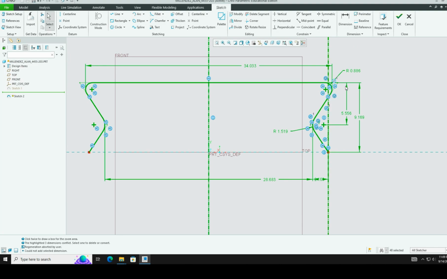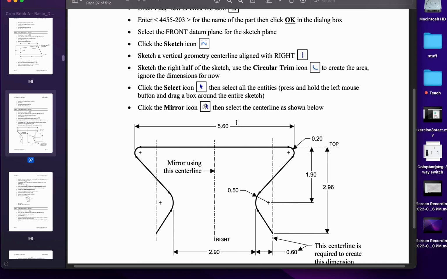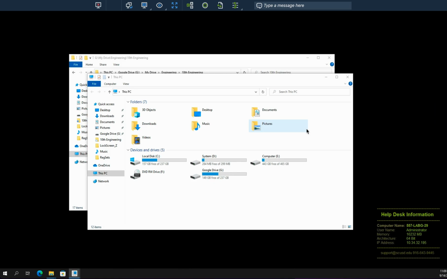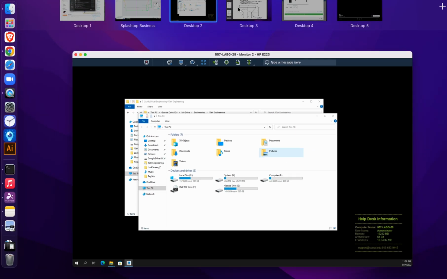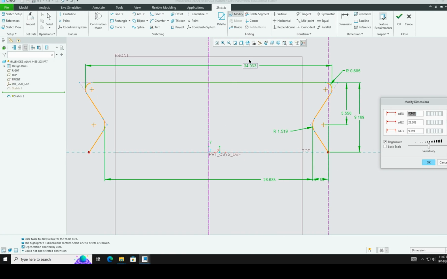for each of them by going to modify. The 34033, that's this top one, it's supposed to be 5.60. Let's just change the order here so that we're not switching all around. So this top one is 5.60. So that's this one here. The 28, which is down here, is supposed to be from the book 2.90. So I double check that, and 2.90.